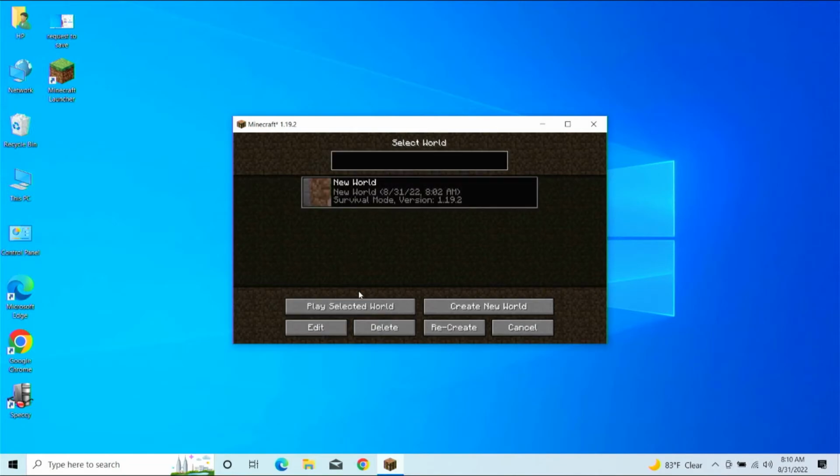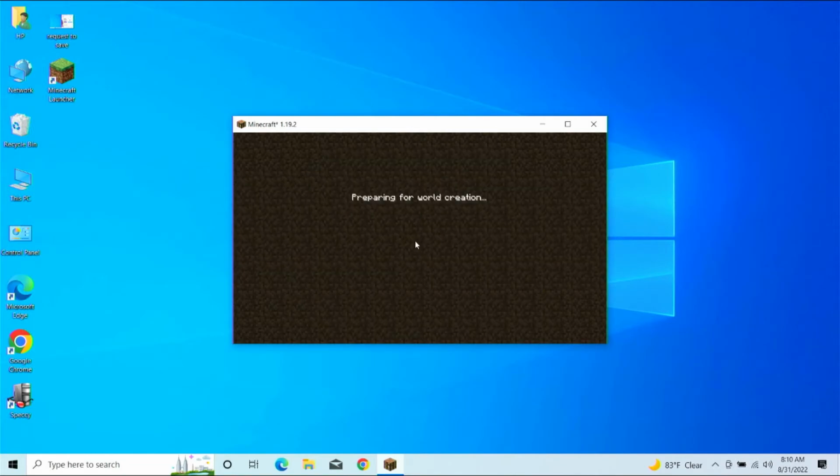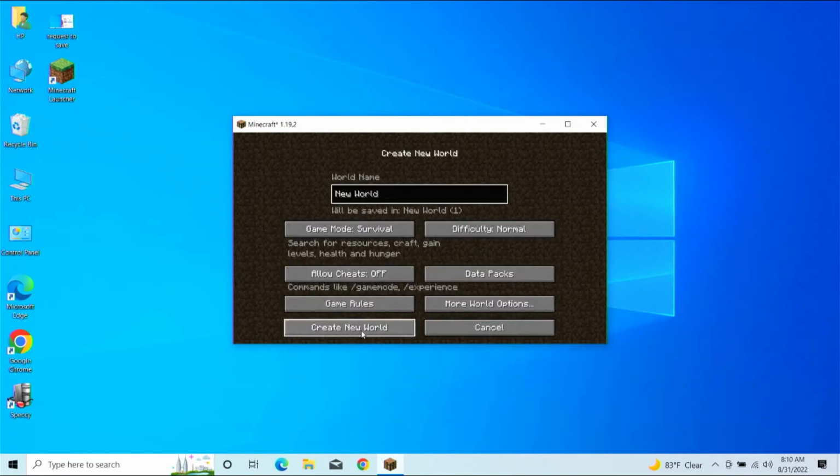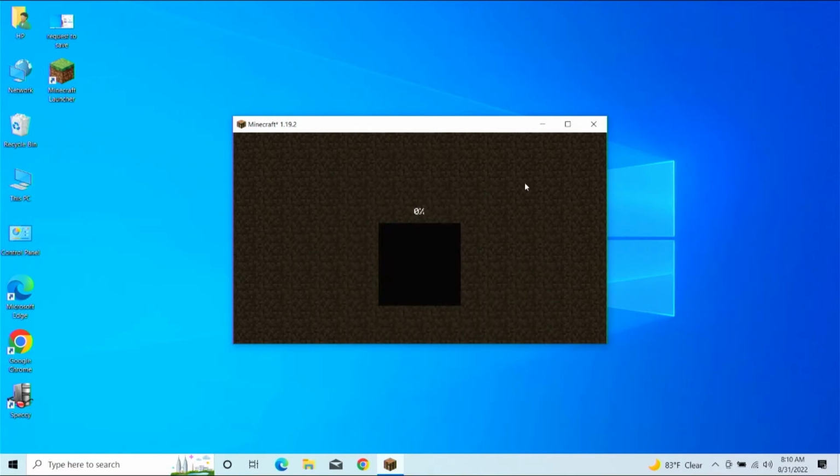Now I've got a new survival world, but I'm going to create a separate world for this particular mod, just in case. Well, no, let's just create a new world. All right, let's give that a couple of seconds. We'll check back in with it, and we'll go in and make sure everything's working on Optifine.